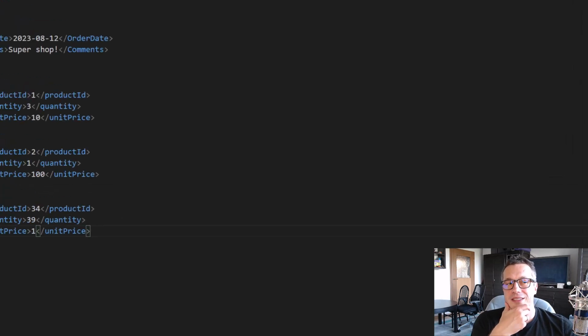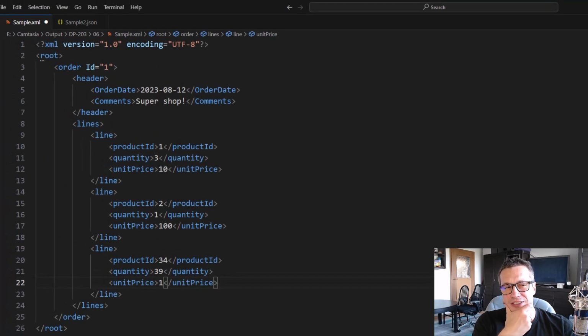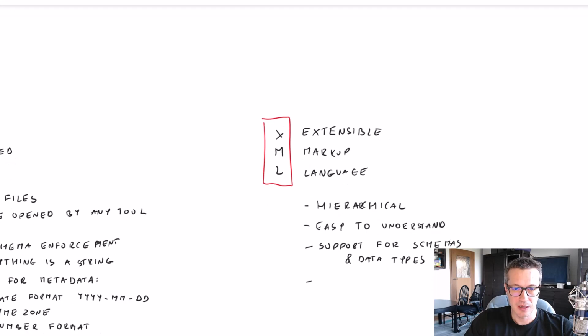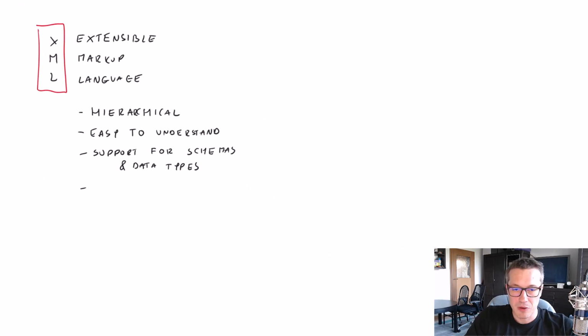Now, if you look at this XML file, you will see that actually it is quite lengthy because of those tags. The values that we care about are a small part of the file, and the remaining parts are those tags, this opening tag and end tag. So that's a common complaint about XML files, that they are quite lengthy.